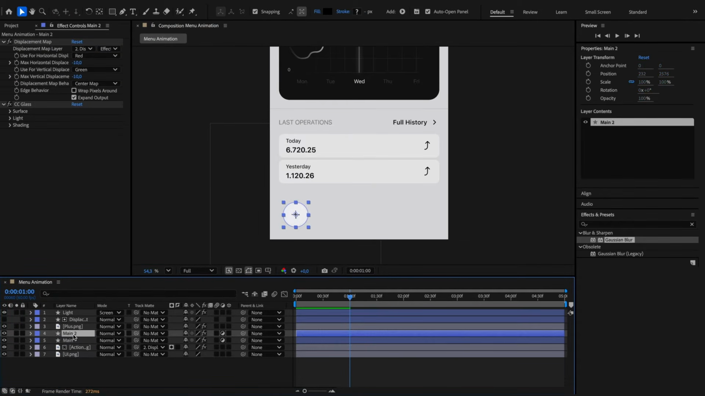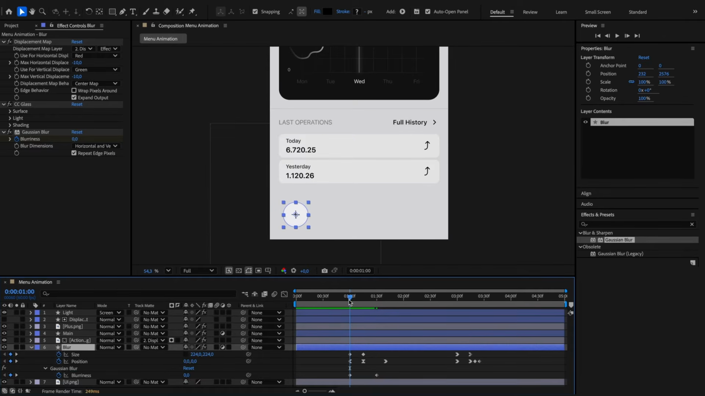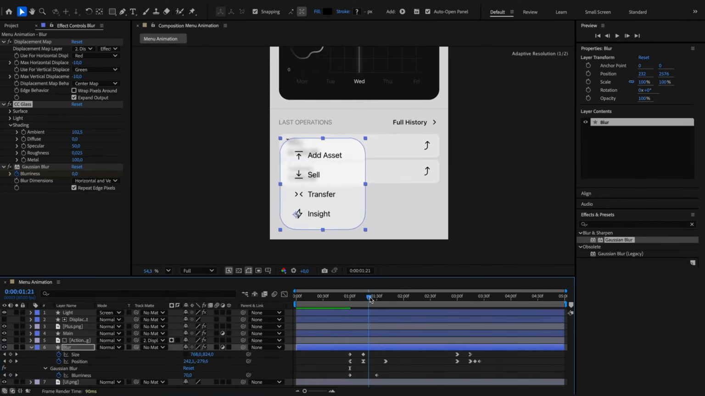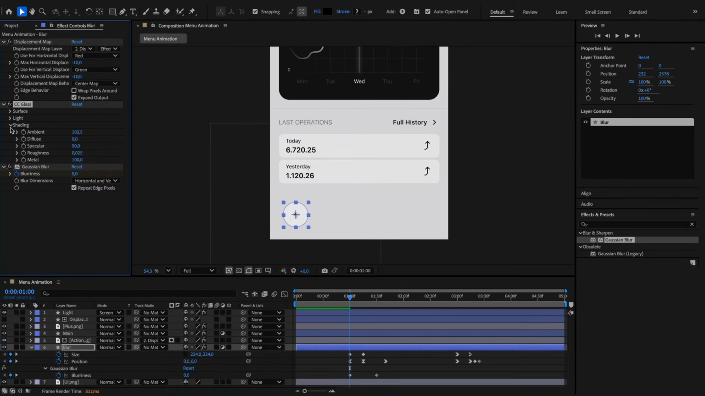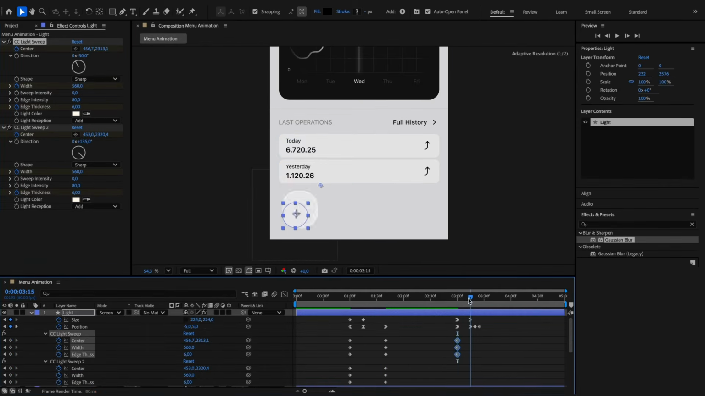To wrap things up, I duplicate the main layer and name it blur. It's crucial to place this layer underneath the icons so the blur doesn't affect them. I set keyframes for the blur animation at the beginning, and in the CC glass effect I slightly reduce the ambient value to 102.5 to darken the background just a bit. Finally, I adjust the animation on the light layer to make sure the edge highlights match the shape change properly.